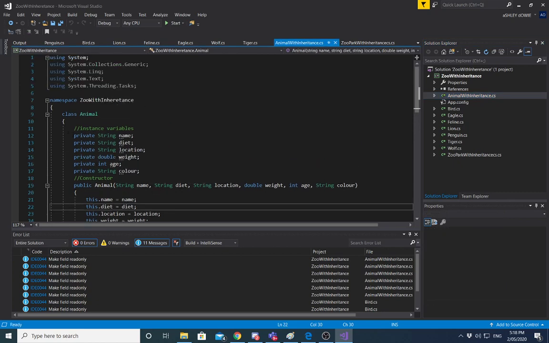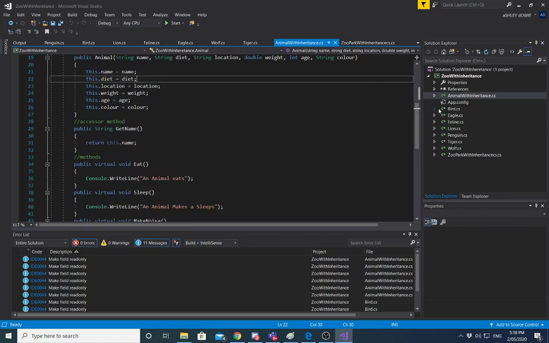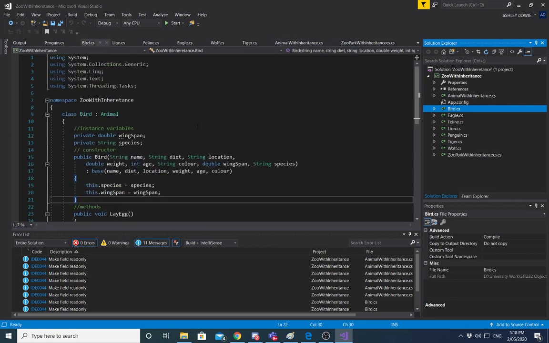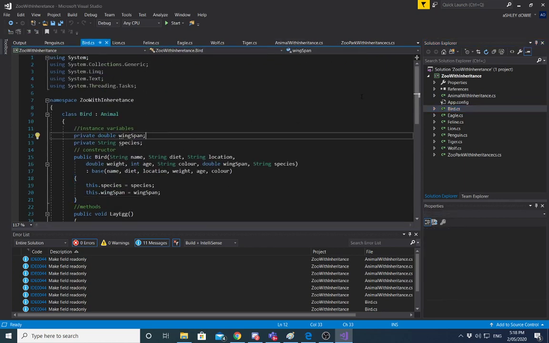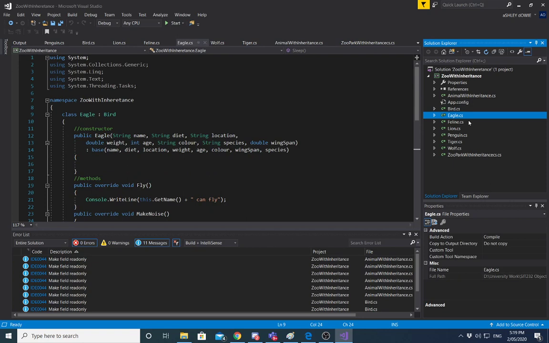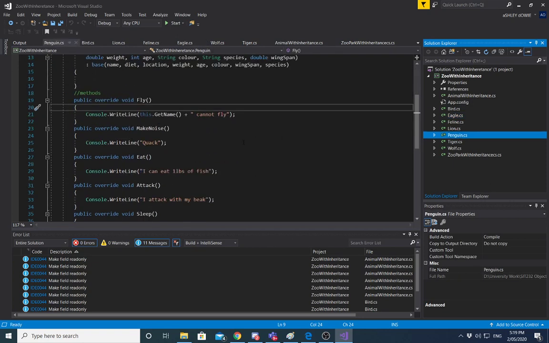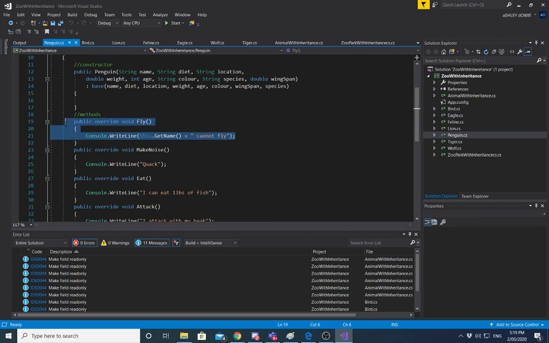We can all expect an animal will have a name, diet, location, weight, age, color. But then there might be some extra things that are unique to certain animals, like a bird has a wingspan. Well, a tiger doesn't have a wingspan. It's not a flat structure. Not everything's just coming from the animal class. As the very base class it is, but certain things can be derived from the bird class, like eagle and penguin, both bird types. But they're not the exact same. A penguin can't fly, and an eagle can fly.